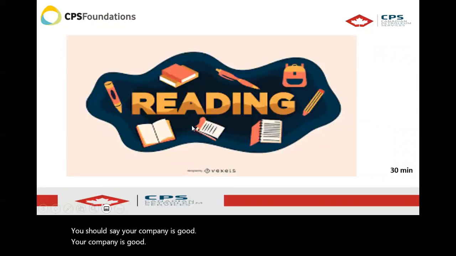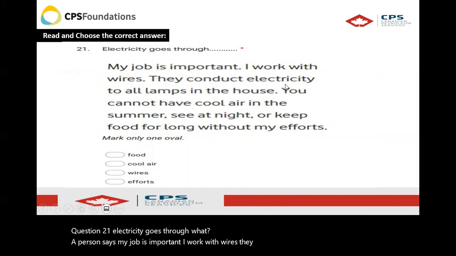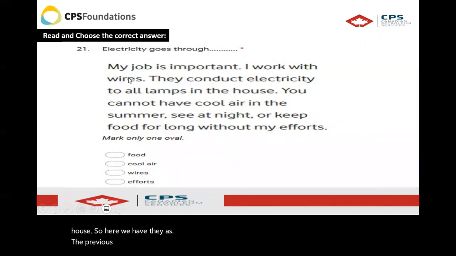Part 3, reading. Question 21, electricity goes through what? A person says, my job is important. I work with wires. They conduct electricity to all lamps in the house. So here we have they as the previous noun indicates, it is wires. So electricity goes through wires. The answer is wires.